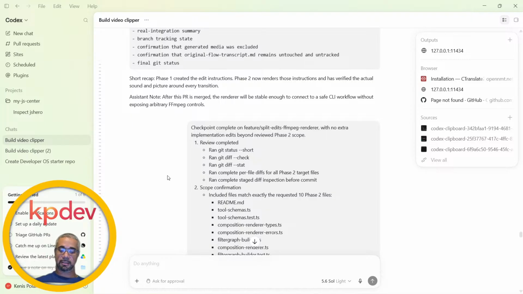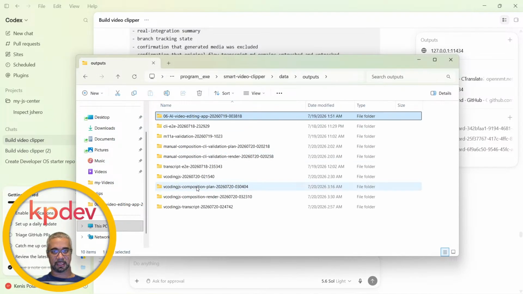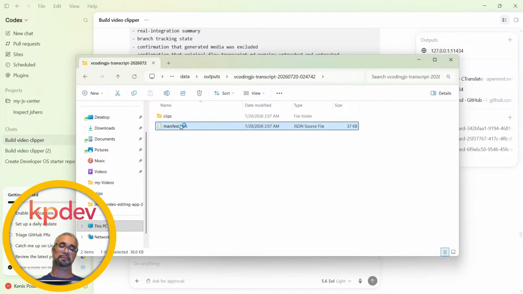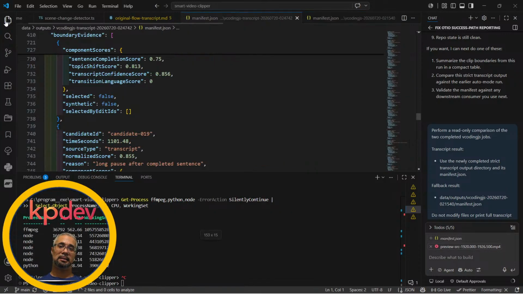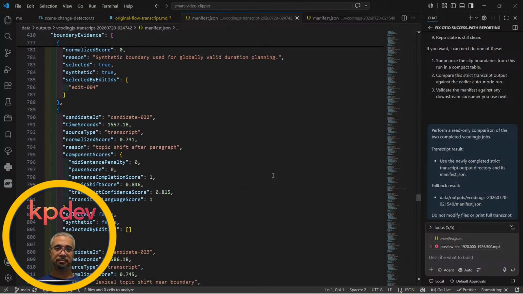So if we take a look at what I'm speaking about over here, let's go to the latest edit clips, the video that I edited. So this is one of them. Now, if we open the manifest, the JSON, I noticed something. It's a long JSON manifest. Now, this is my problem.